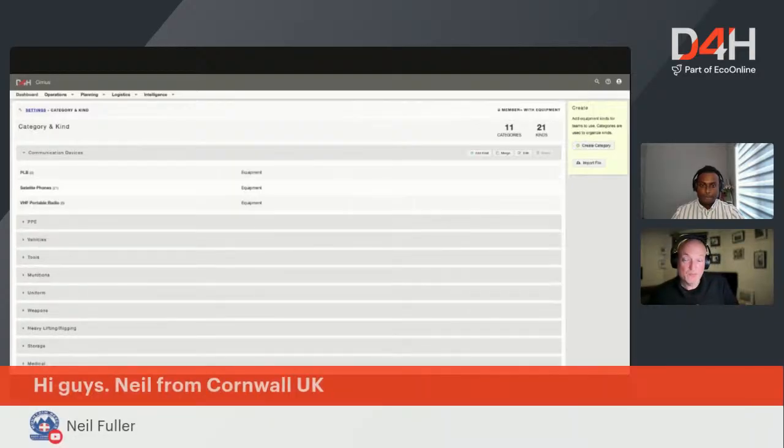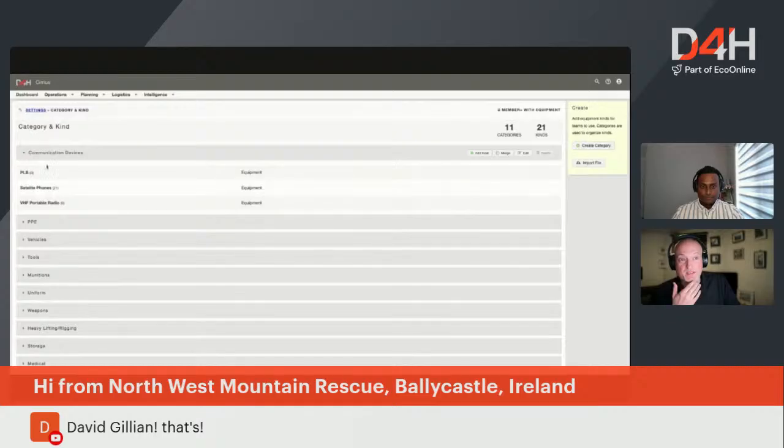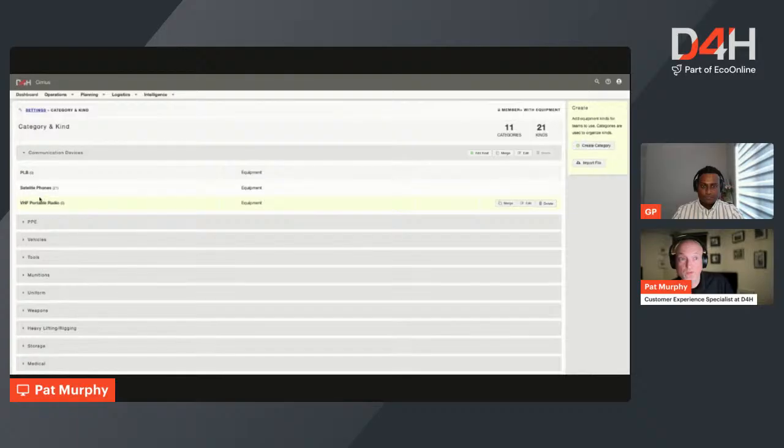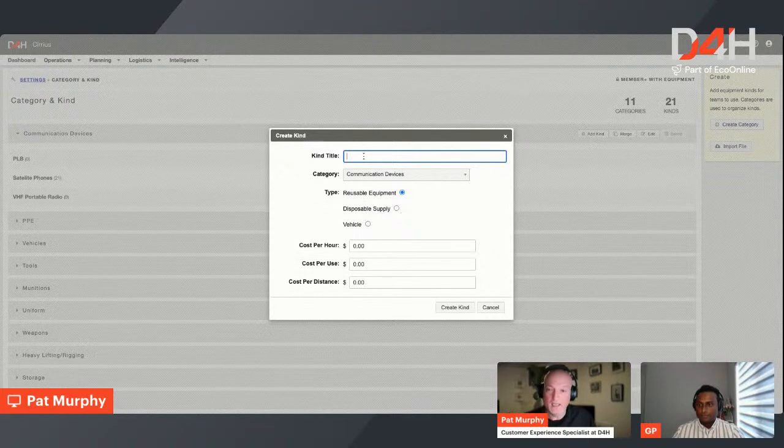Underneath our categories, we can create kinds, and this is just being a little bit more targeted in what we're describing. Under communication devices, you can see we've got PLB, personal locator beacons, or satellite phones, or portable radios. So we might add another kind under that. Communication device, so we'll just say a cell phone. And that is definitely reusable equipment.